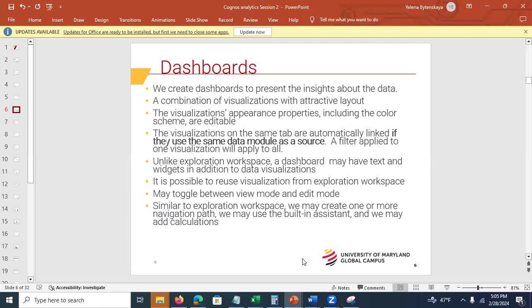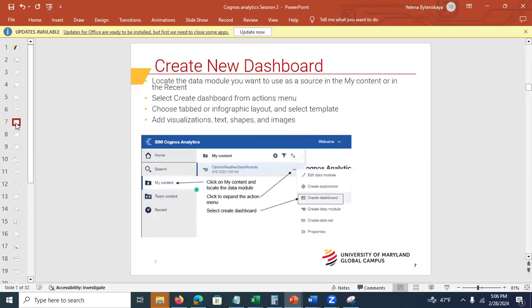But remember that if you add the calculation to the dashboard directly, it will not be available in other dashboards where you use the same data source. So if you want your calculations to be available in any dashboard where you use the same data source, you need to add the calculation where? To the data module, right? So just remember that. Then there are two types of dashboards.